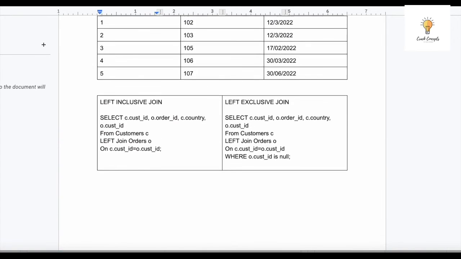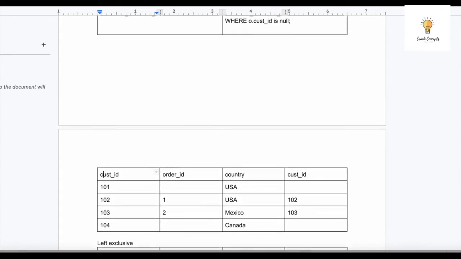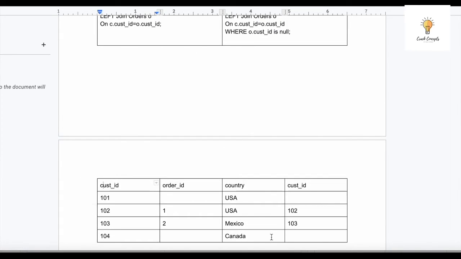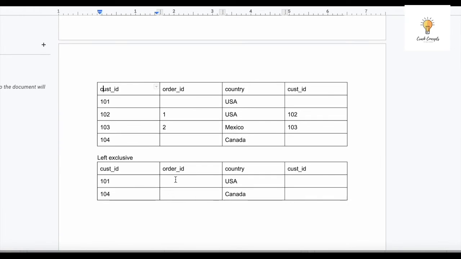Now, what is left exclusive join? In left exclusive, there is just one more condition. The exact same query, but after that I've written where o.cust id is null. So this was the initial output, but wherever o.cust id is null, those rows are going to be the output of this particular query.